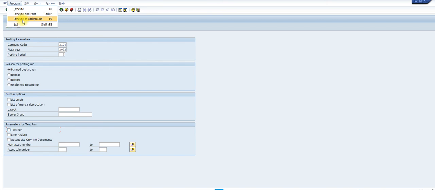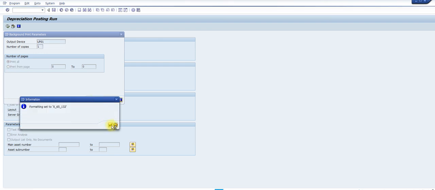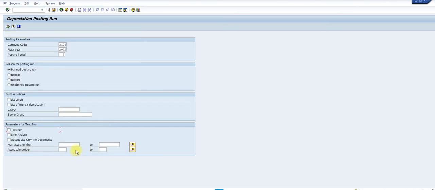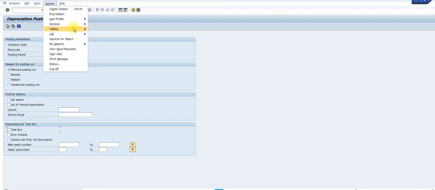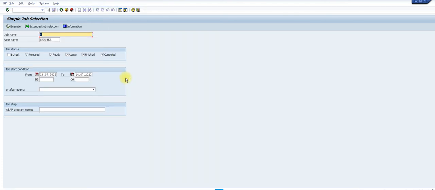Then go to program, execute in background. So click on immediate. So RAPOST 2000 has been scheduled. So you can go and see here, system, services, jobs, jobs overview. Click on execute.